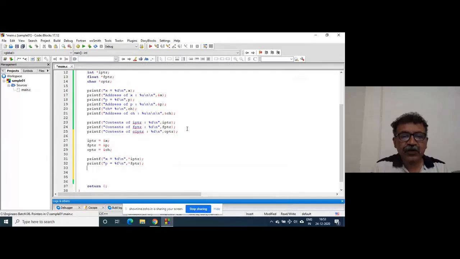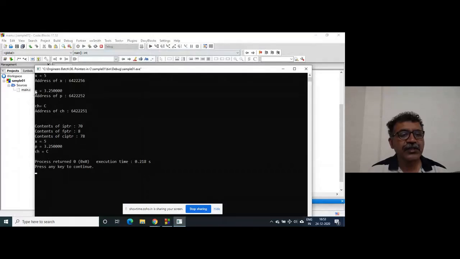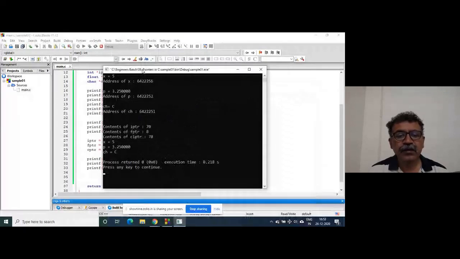We are attaching the star operator. And CH is equal to %c\n, star of CPTR. So if I run this code now, without using X, P or CH, without using the direct variable name, you can access the contents at the remote location. Have you seen here? See, X is equal to 5, P is equal to 3.25, and CH is equal to C.